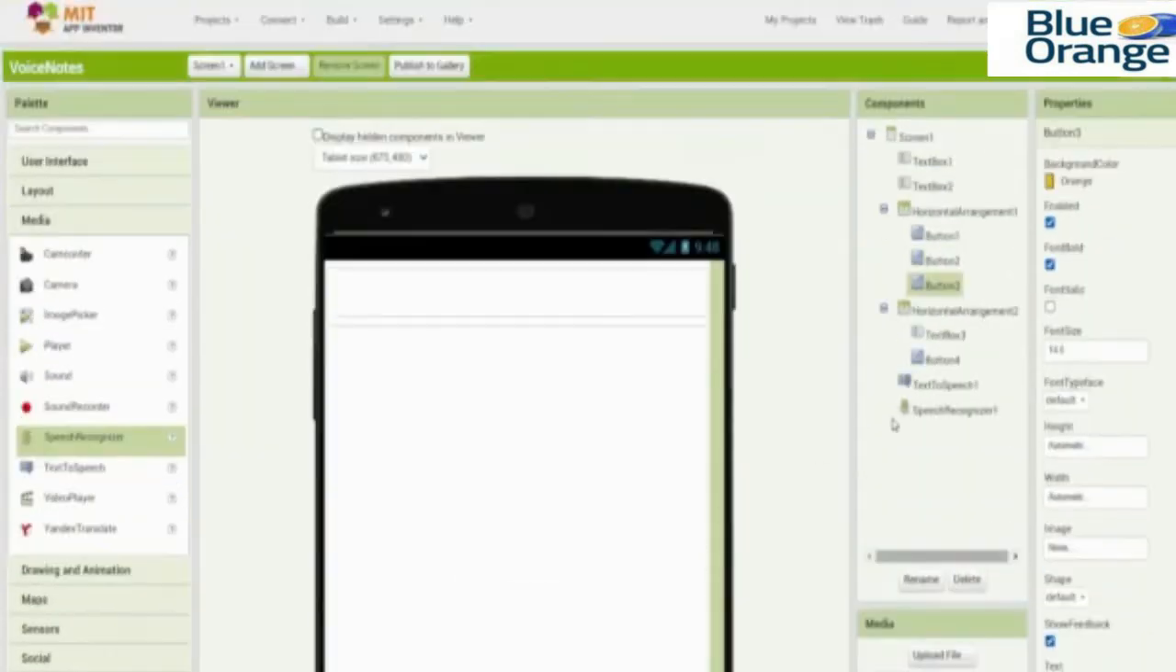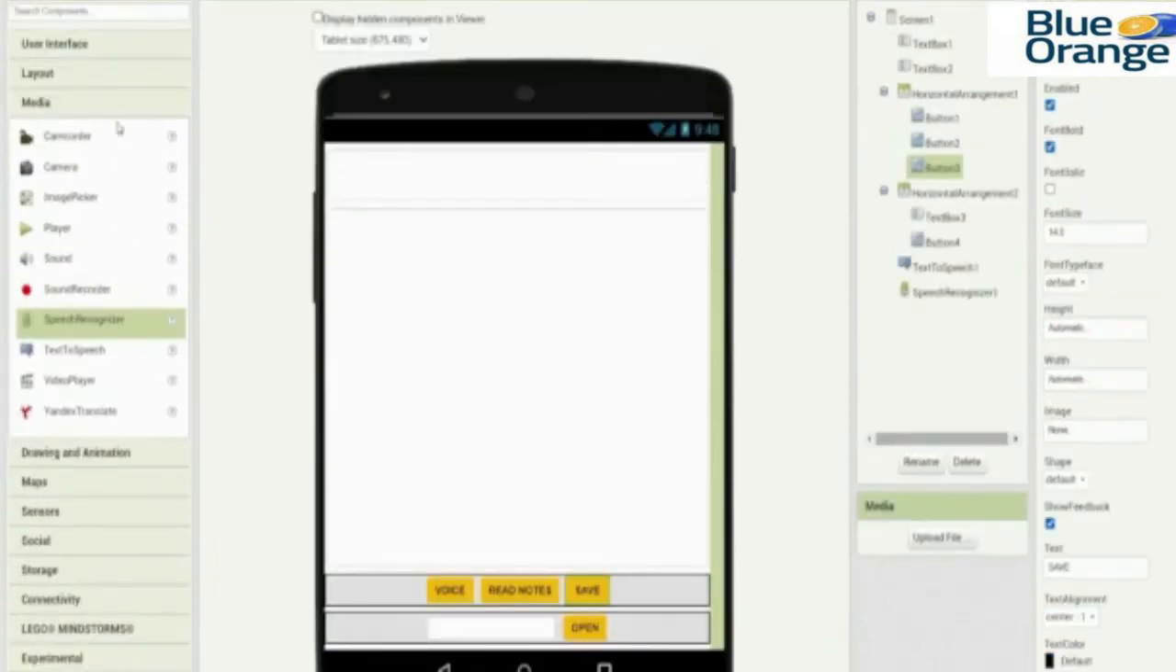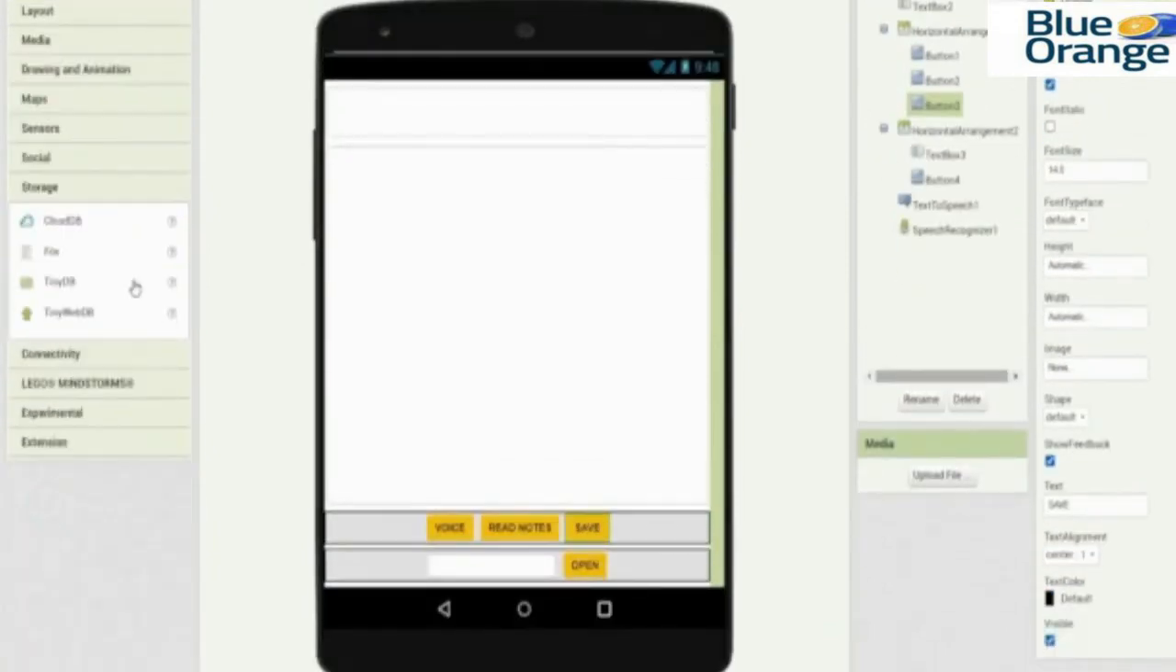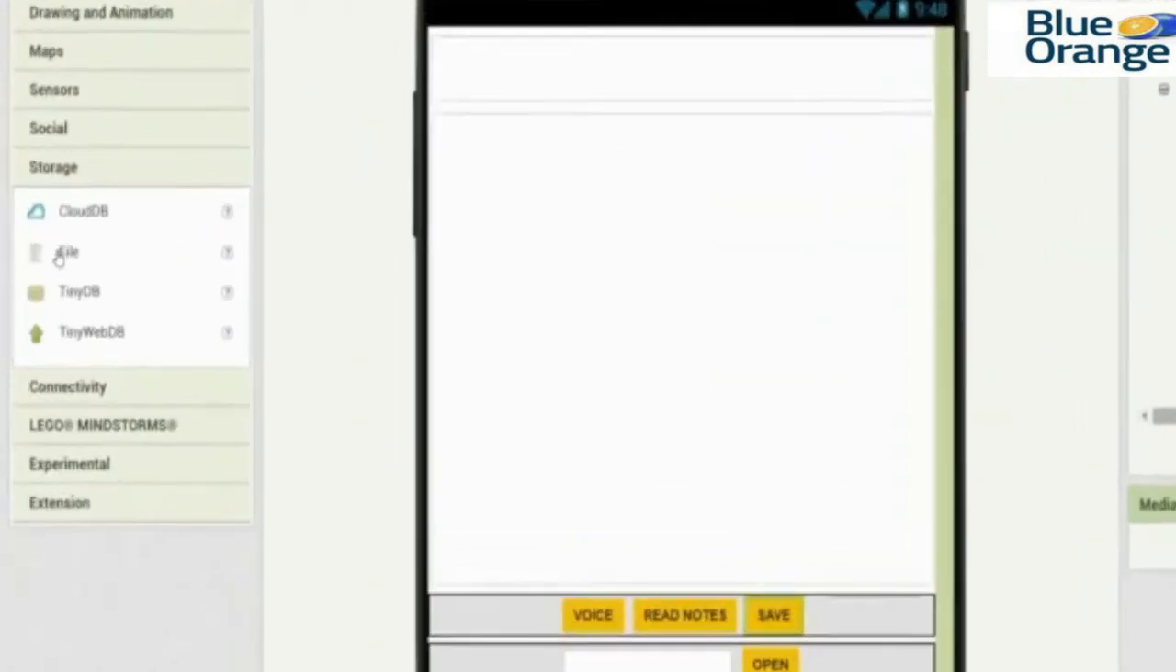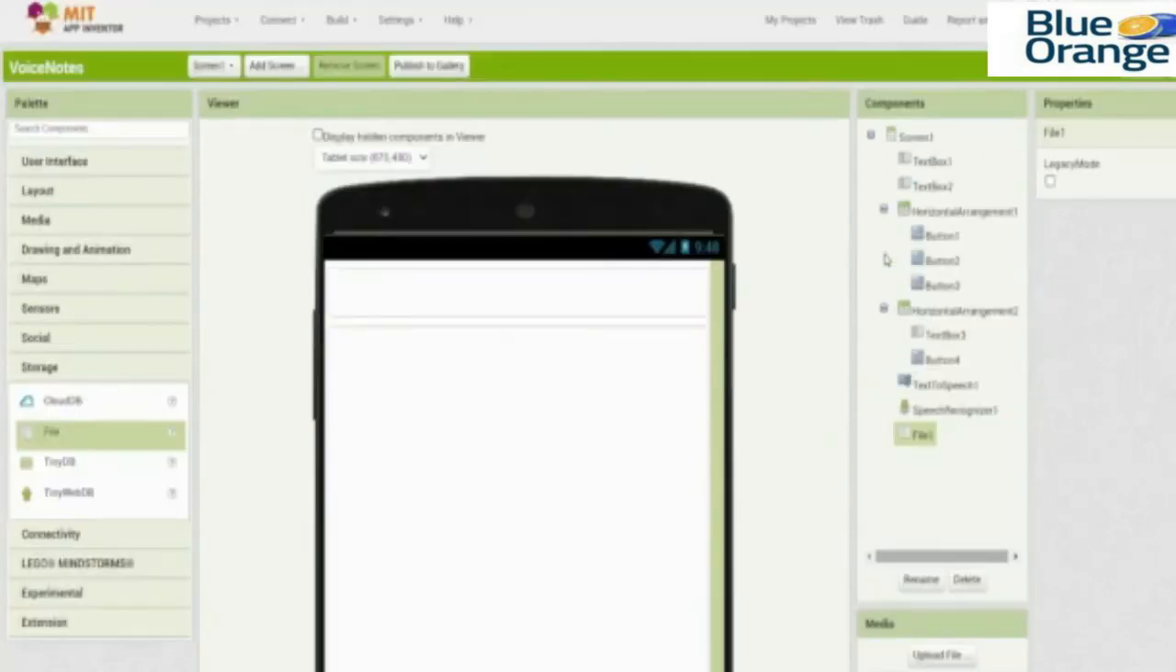The next button is the save button. For this we are going to use the file component. So when you go to storage, here you can see the file components. This is what we are going to use to create this app. We are going to save it in the file component.